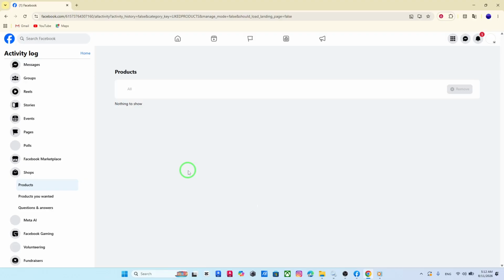So if you're using Facebook Web on PC and want to find all your products after the latest update, just remember this path: Profile Photo, Settings and Privacy, Activity Log, Your Facebook Activity, Shops, and then Products. That's it, now you know exactly where to go.